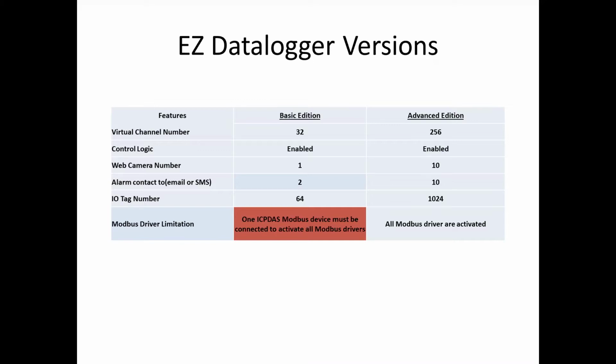We also have the advanced version, which can log and create applications for up to 1,024 I/O tags, and it can be used with third-party Modbus RTU, Modbus ASCII, and Modbus TCP devices without the limitation of one of our Modbus data acquisition modules connected. The basic edition also will communicate to third-party Modbus devices, but you must still maintain the limitation of at least one of our modules connected.